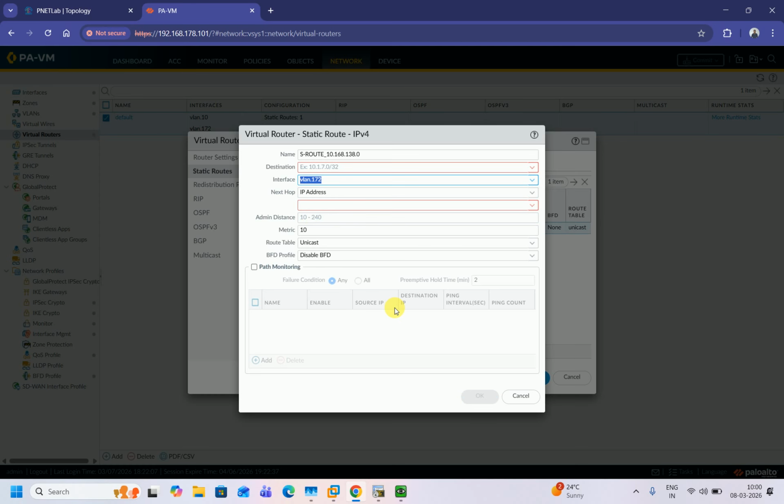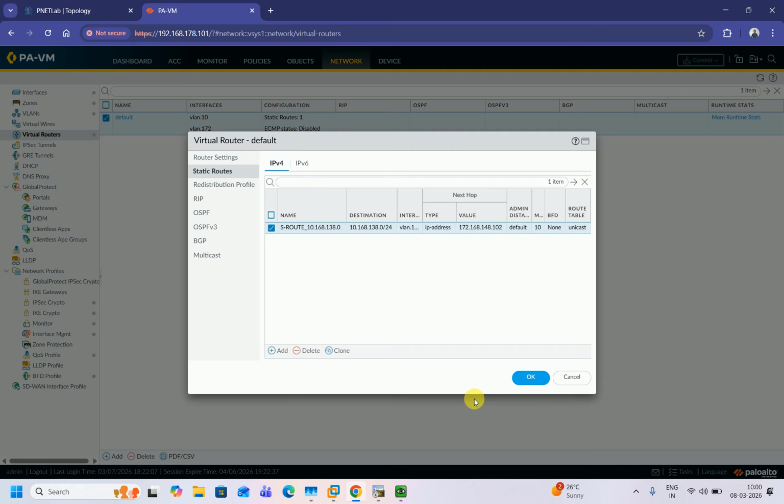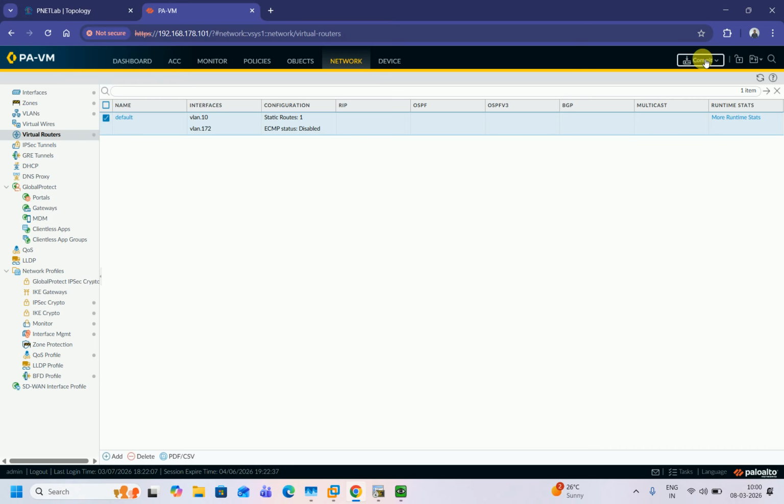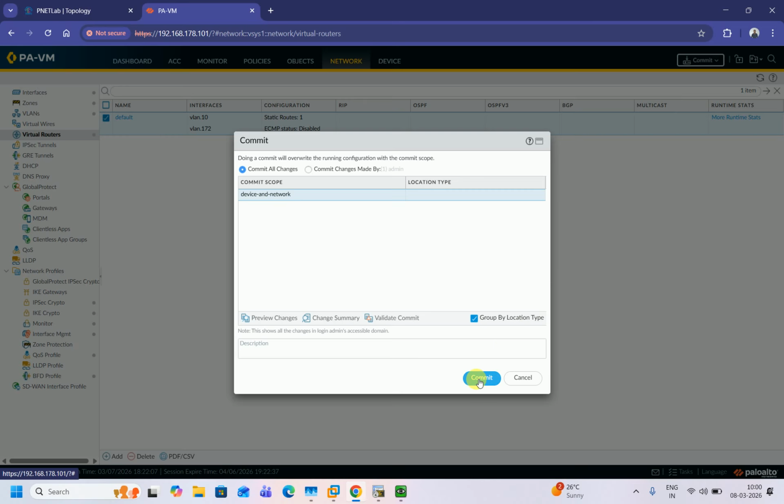Now it will be reachable. Just wait. 10.168.1. Okay, this one. 172.168.148.102, because this IP address is present under VLAN 172, not under 10. So that was the reason it was not able to communicate. Now it should communicate after commit. So wait, commit successfully.